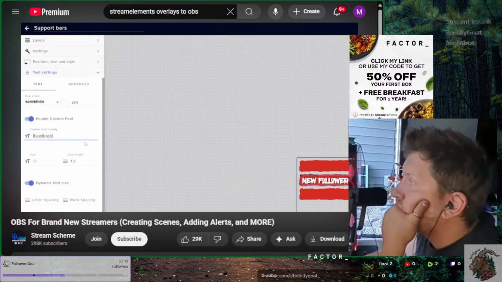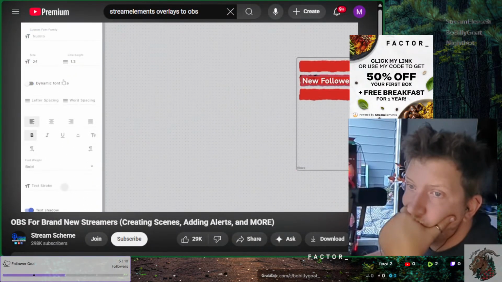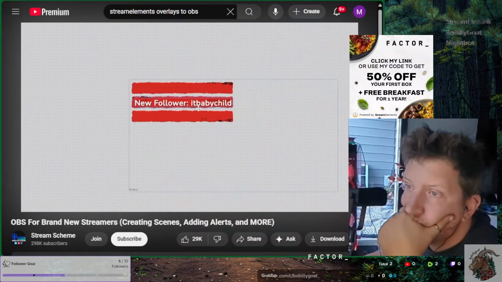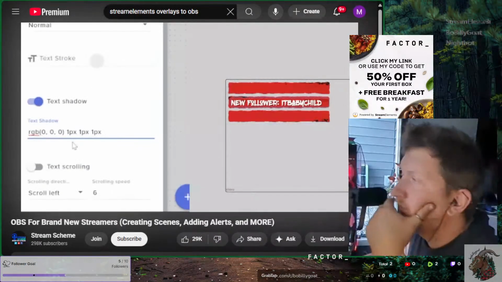So for example, this is the paint splatter pack. So I'll set this to blow brush so it looks a bit like it's someone spray painting. I'm going to turn on dynamic font size so I can resize it onto the bar, and I'll add a little drop shadow to it.